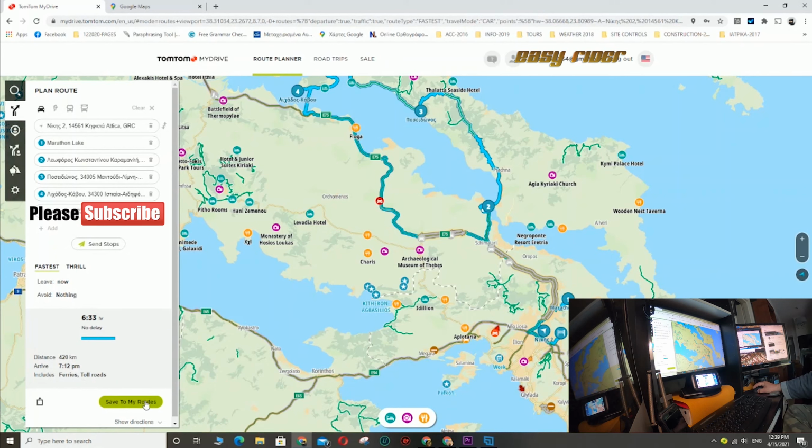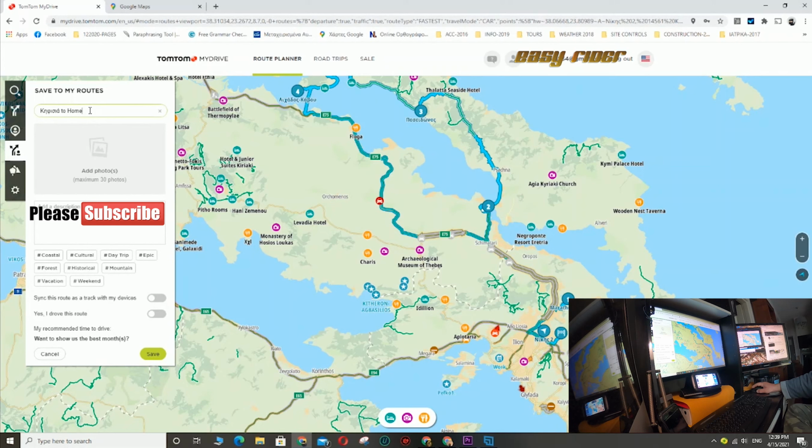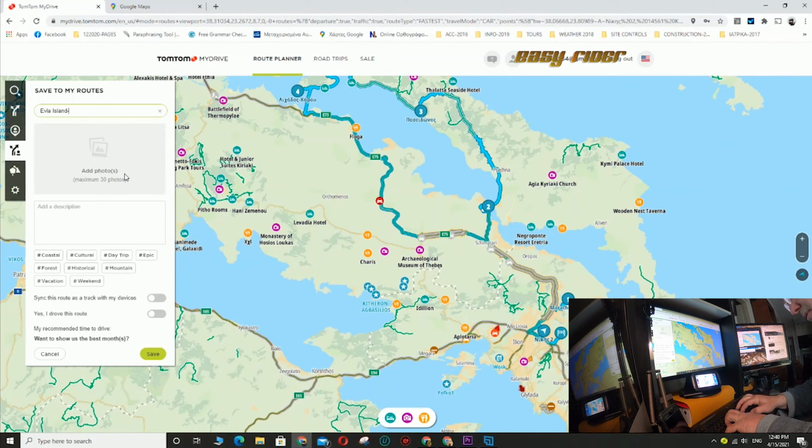Of course, I'm going to save to my routes because I like this one. Let's save to my routes. Okay, I'm going to name it Evia, Iceland, through Marathon Lake. Okay, just put it like that now. I don't want long names. I'm just gonna cut the Iceland too.